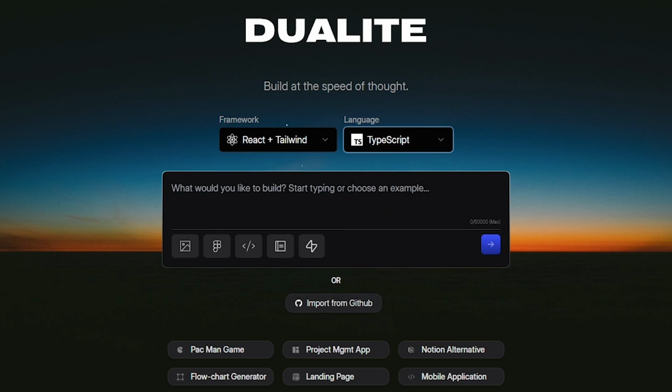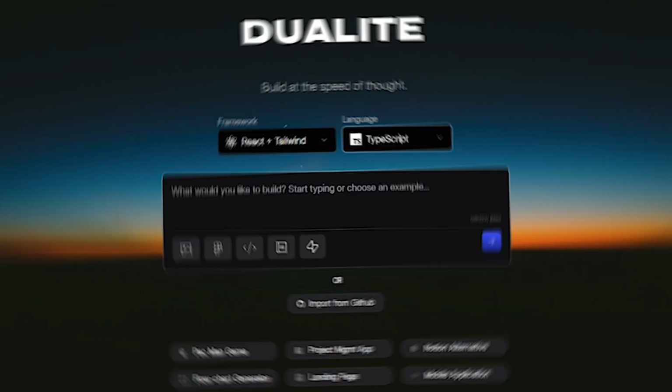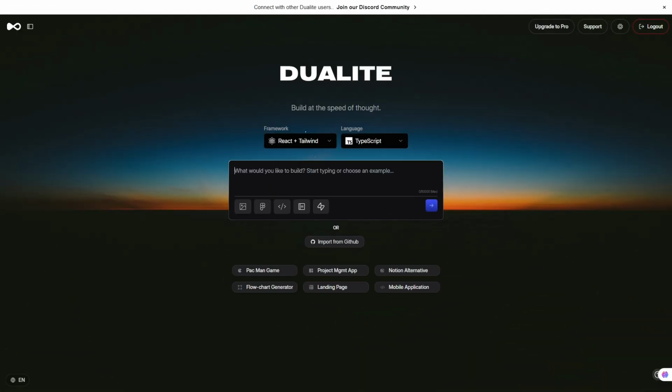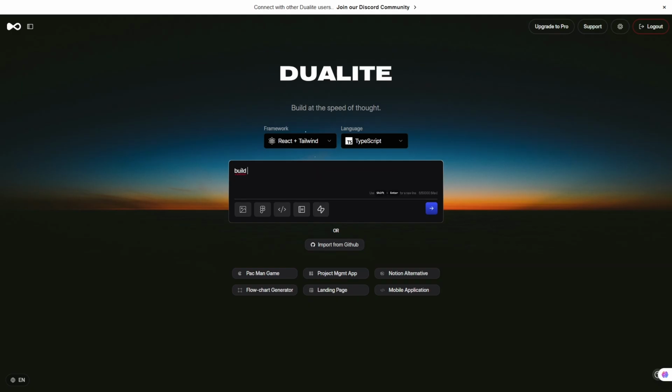And the best part? You're not limited to starting from scratch. You can import an existing GitHub project, drop in a Figma file, or even upload a reference image to guide the UI design. In short, Dualite tries to be your all-in-one app builder, bridging the gap between idea and real code. Let's start with a simple example to see how Dualite works in practice.